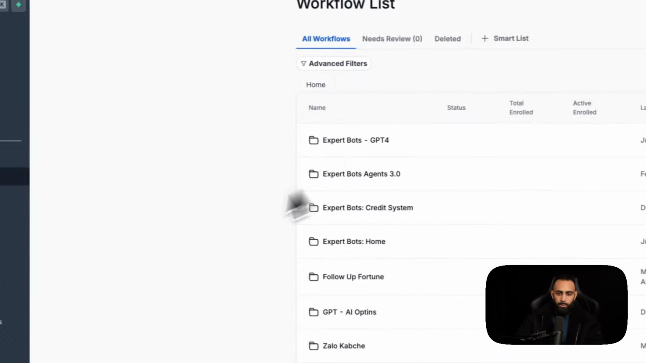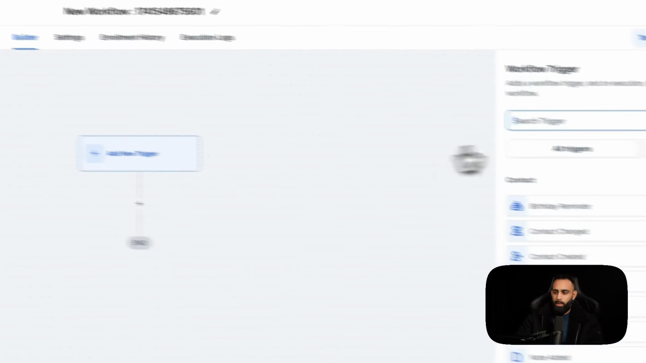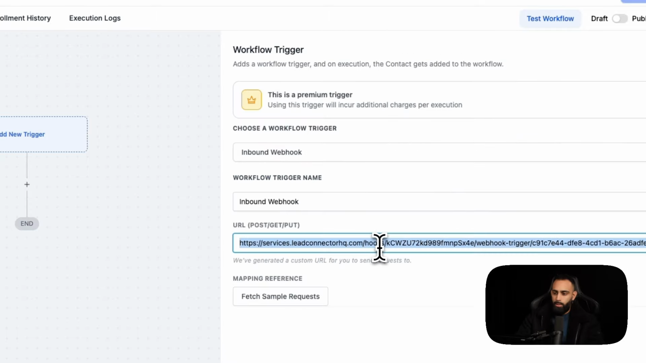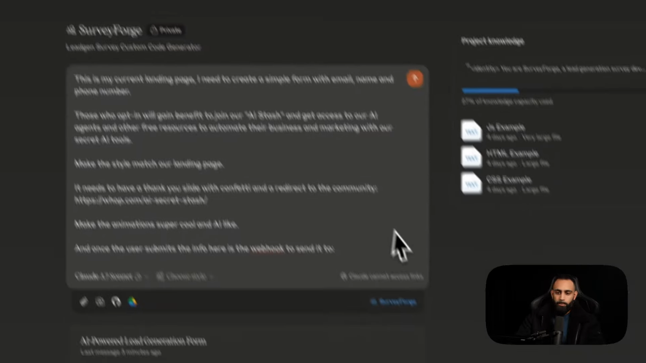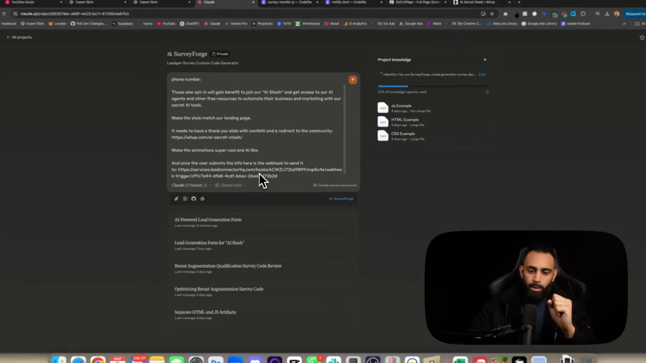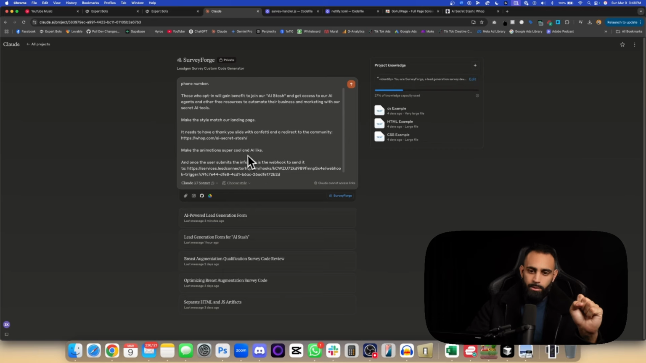All you gotta do is go under automations and create a new workflow. In here, you're gonna search for an inbound webhook, and it's gonna provide you with a little URL. We're gonna paste that here. Basically, the form info is gonna be sent to this URL. That's gonna help you create a new contact in the Go High Level CRM.